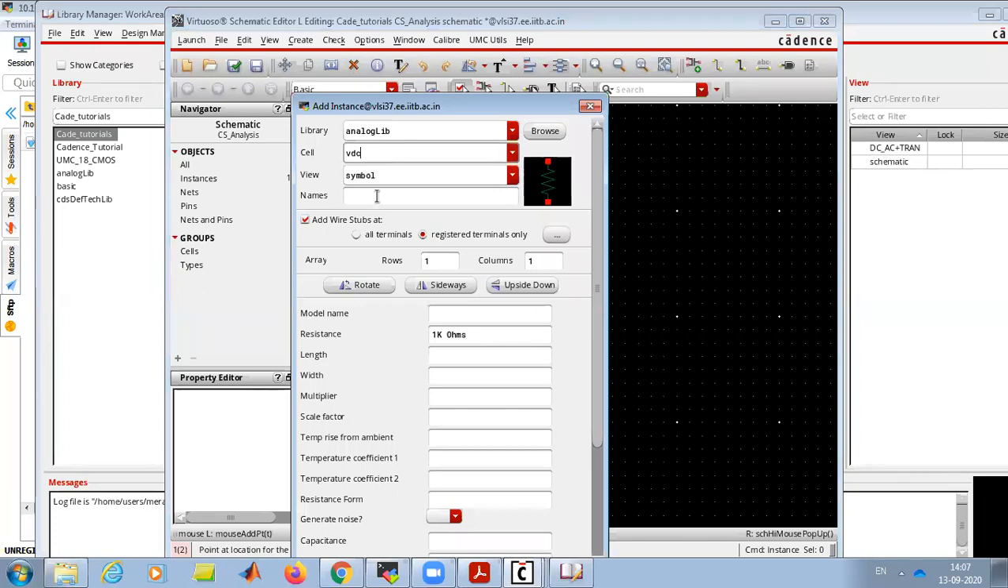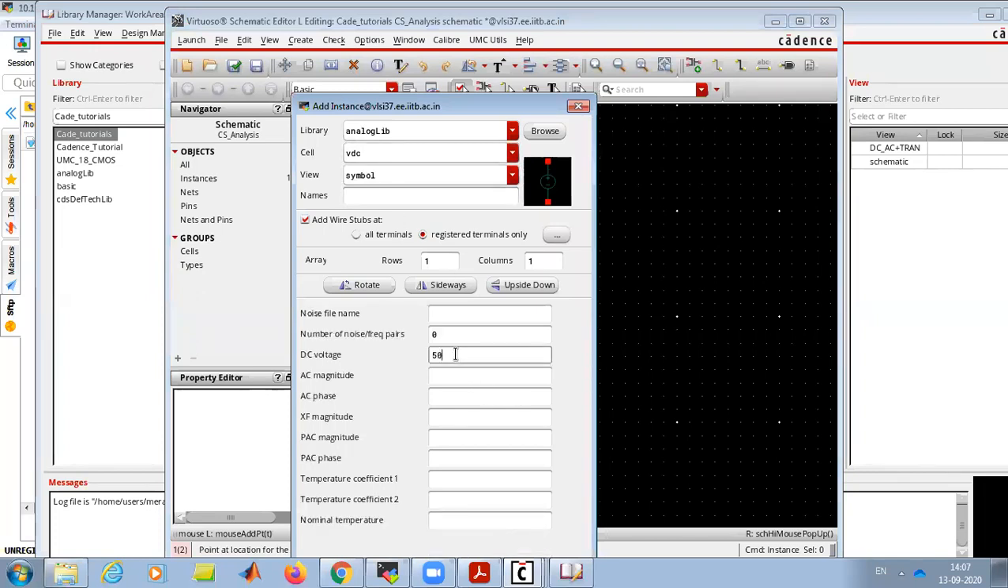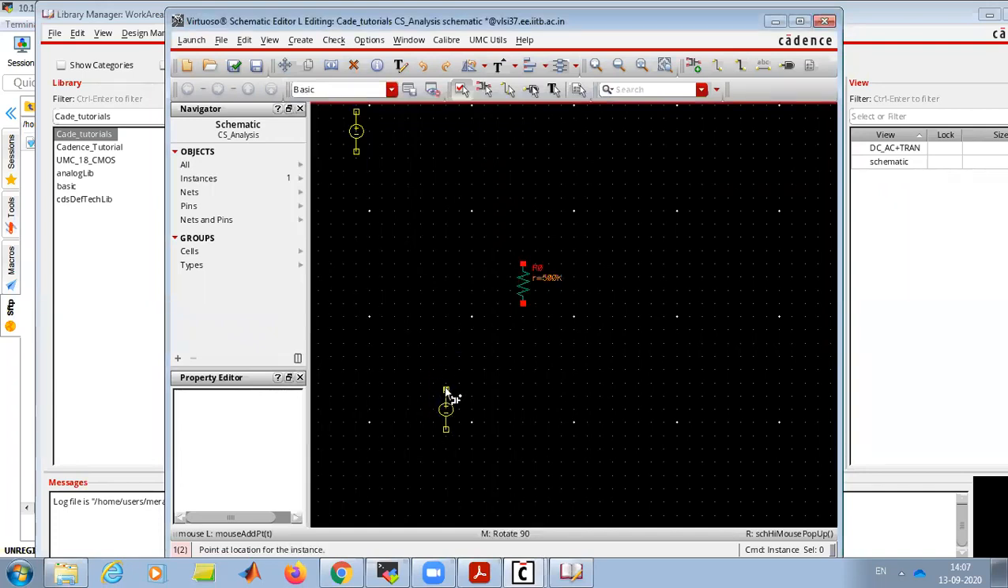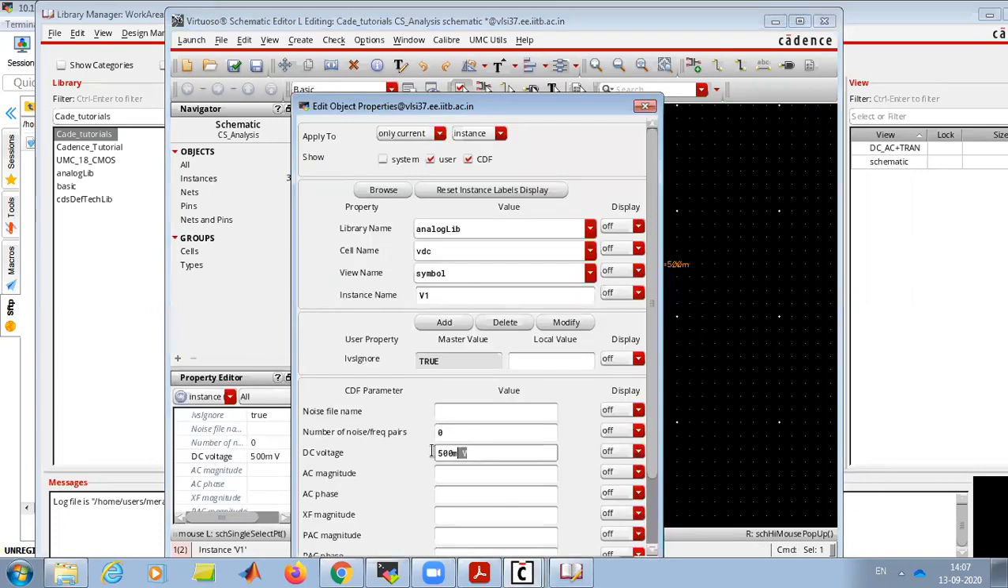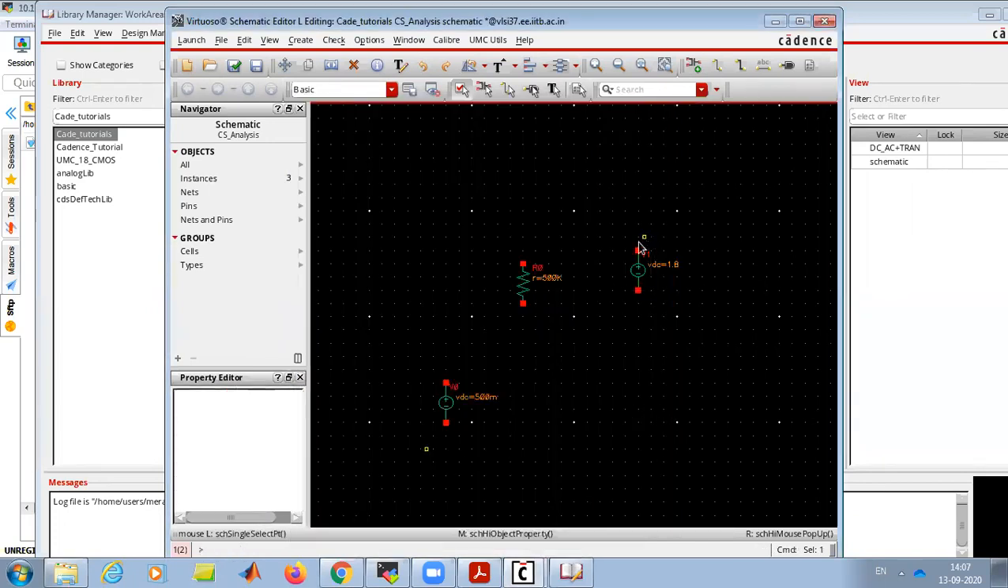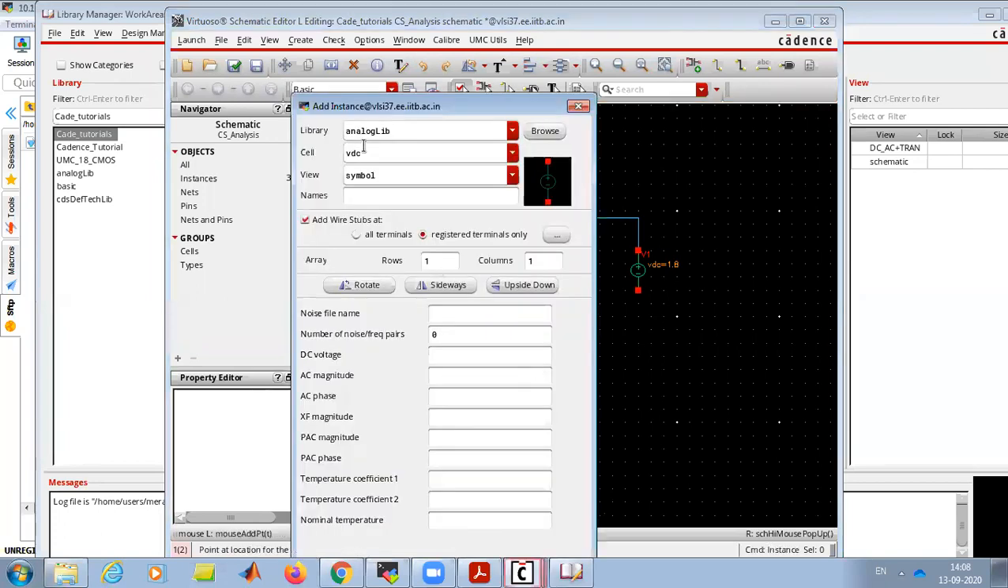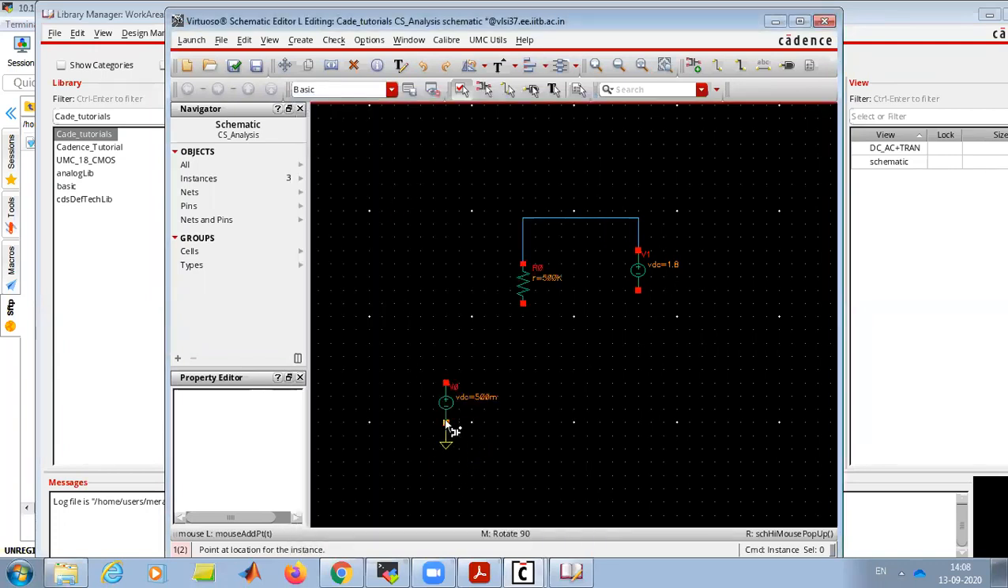A DC source. DC source for supply. For wiring, we press W and then we can stretch also the matrix.